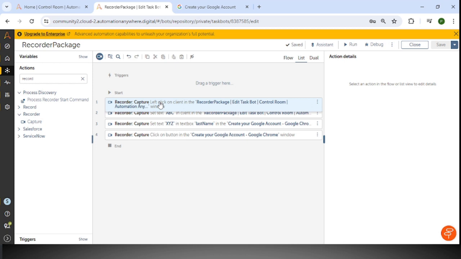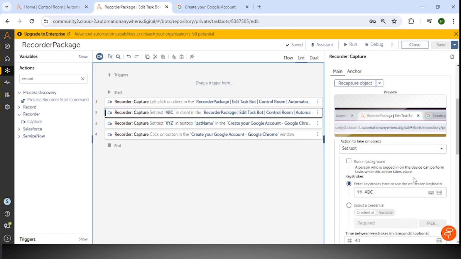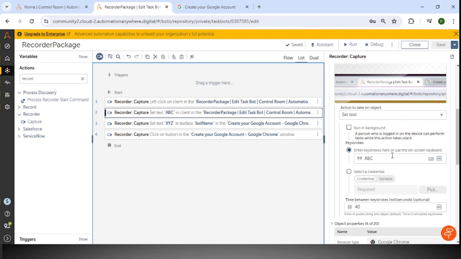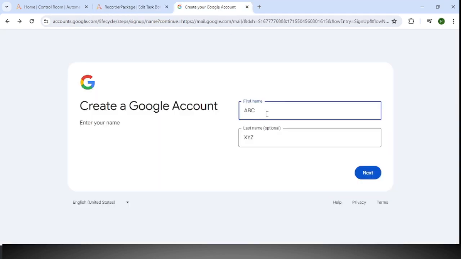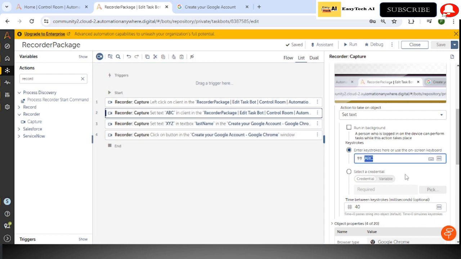If we have multiple objects appearing on that particular screen, then every time dragging that capture and doing some activity is a very time-consuming process. That is why we can use the recorder here. And once everything is captured, then we can make it dynamic. Here you can see the enter keystroke. Inside this particular text box we have entered ABC. Instead of this, if you want to get the value from other fields or from any Excel, then you can just pass it here.